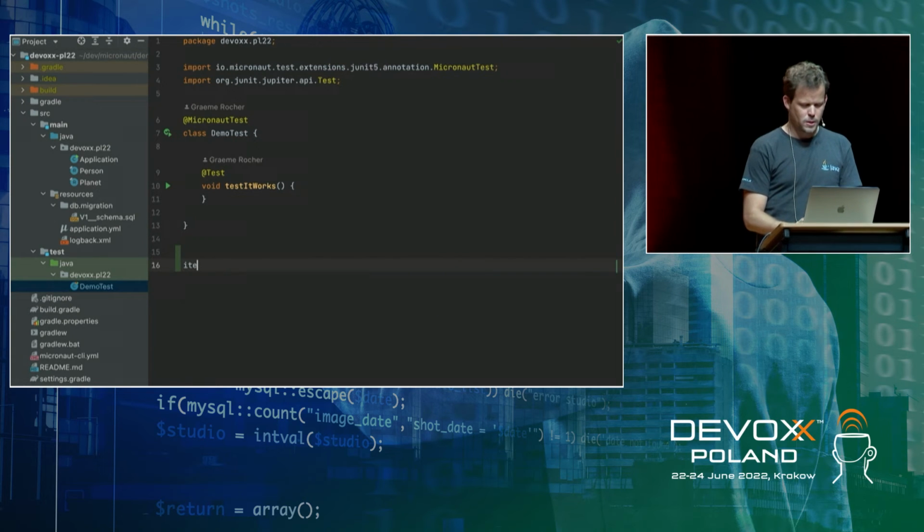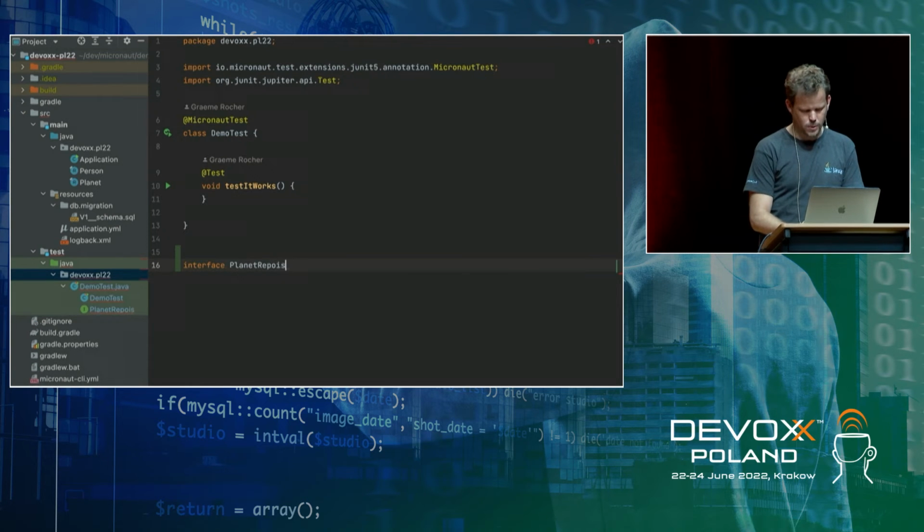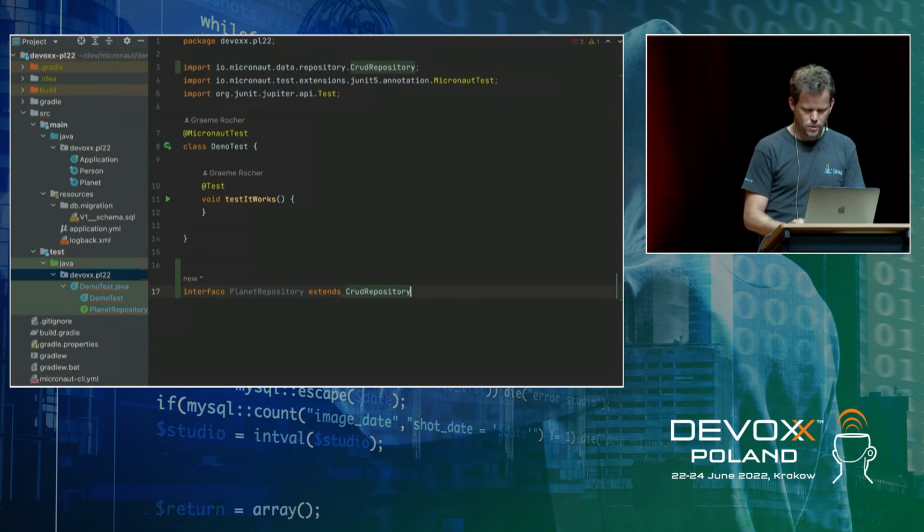But more or less it works the same way. So I can create an interface PlanetRepository, for example, that extends CrudRepository, and again, it can be Planet and ID Long, right?